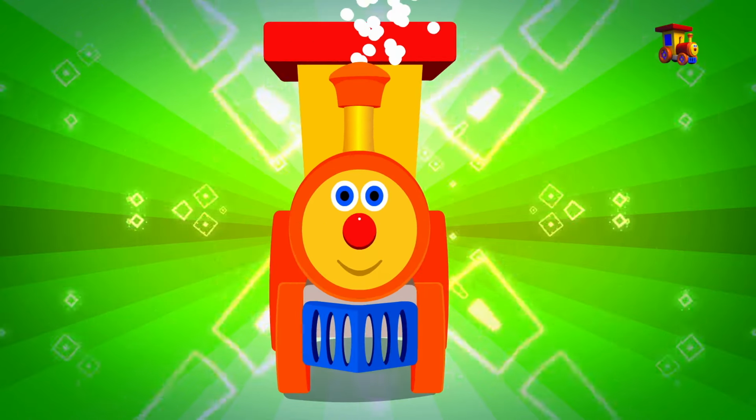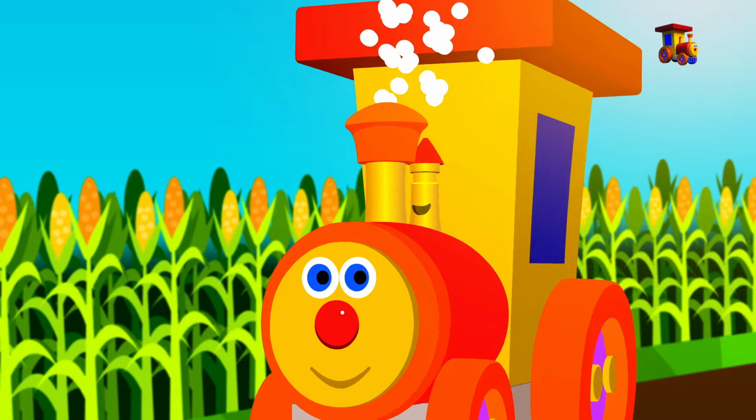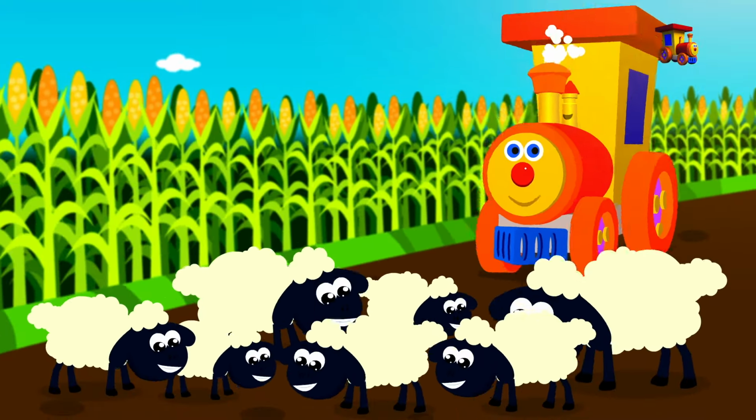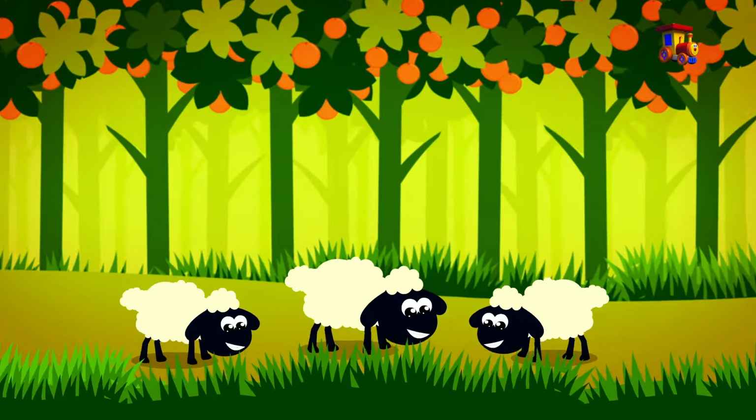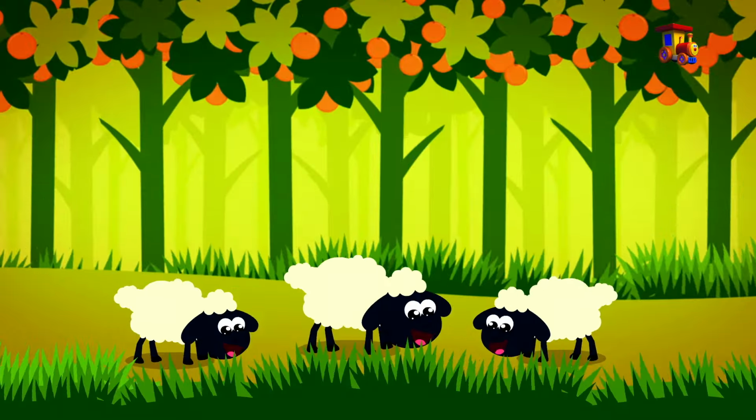Old McDonald had a farm, E-I-E-I-O. And on his farm he had some sheep, E-I-E-I-O. With a ba-ba here and a ba-ba there, here a ba, there a ba, everywhere a ba-ba. Old McDonald had a farm, E-I-E-I-O.